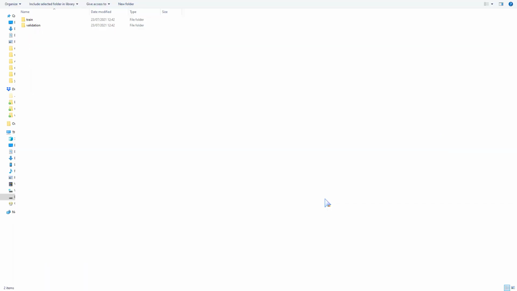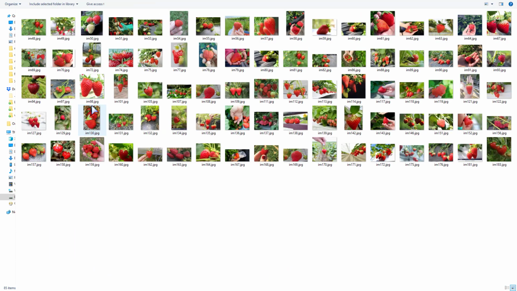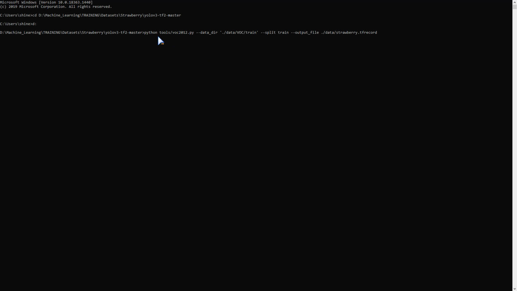One thing we've done with the data is that we've broken it up into two parts: the training and the validation. With the training, we have 527 items, and with the validation, we have 86 or 85 items. So it's an 87-13 split. That is, 87% of the full dataset is for training, and 13% is for validation. So there we go. We have the Python tools, the data directory, the split, and the output file. Now we've modified it from VOC 2012 to strawberry. So that's it, we'll run that.